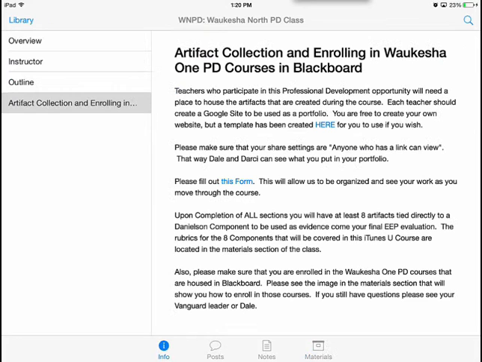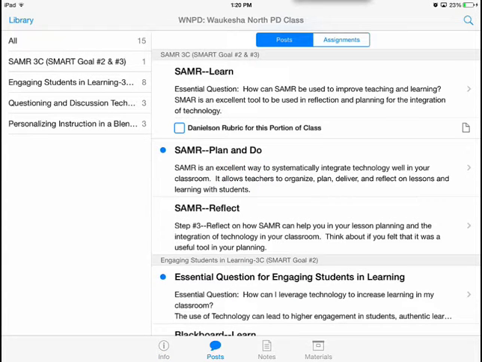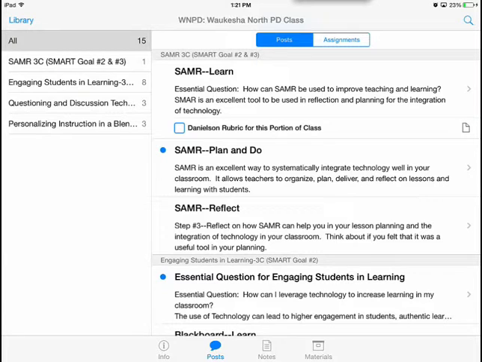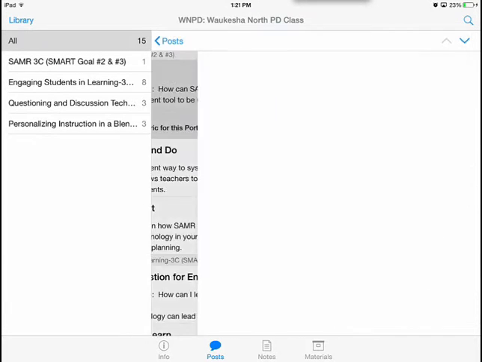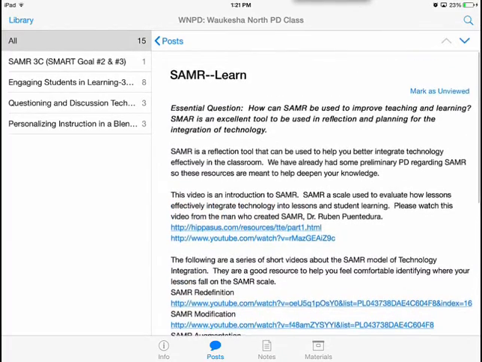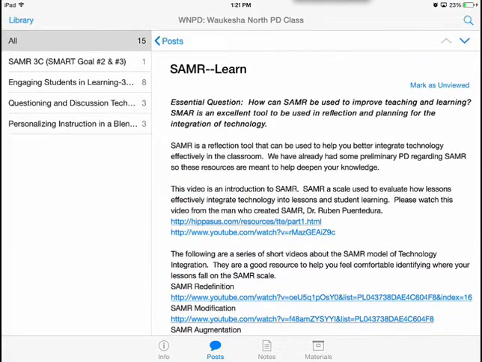When you log into an iTunes U course, you're going to want to look at the posts. The posts will give you all of the different things that we're working on in class. So for example, one of the first things that you might do under the posts is SAMR. I think we have a pretty good understanding of SAMR in our building, but you'll see here that it is organized in the same way all the way around. You'll see that there's a SAMR Learn, Plan and Do, and Reflect. And so if you wanted to learn more about SAMR, you would touch that, and you can see here that we've put in all of these different cool resources for you to learn more.